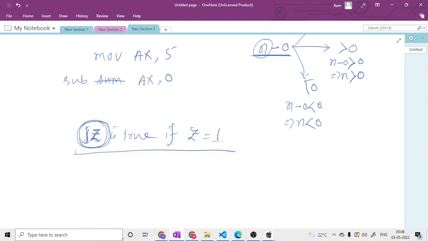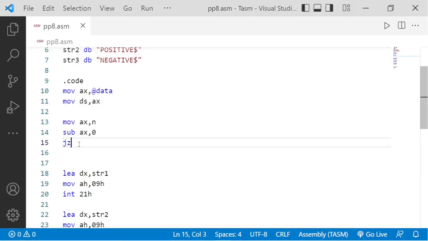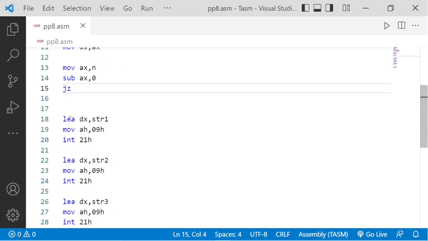Now here, see in the code how we can make use of it. Jump 0, I mean if the result of the previous execution, which is the subtract instruction, is 0, in that case which string might we want to display? We might want to display string 1, this particular code. So what we can do is write jump 0. Since it is a jump instruction, here you have to write the location, like the address inside the code segment where you want your instruction pointer to point to.